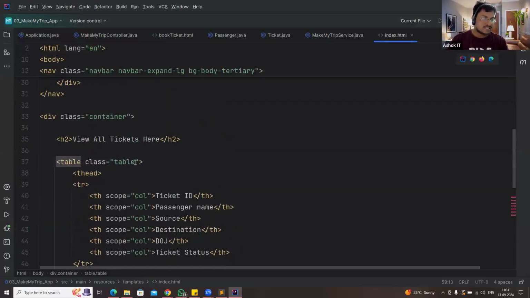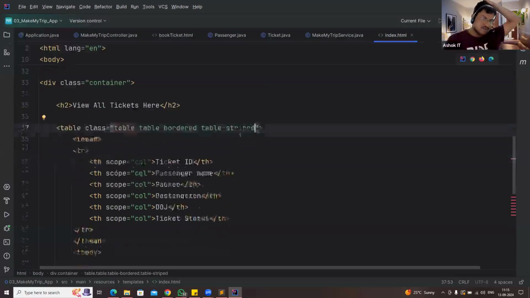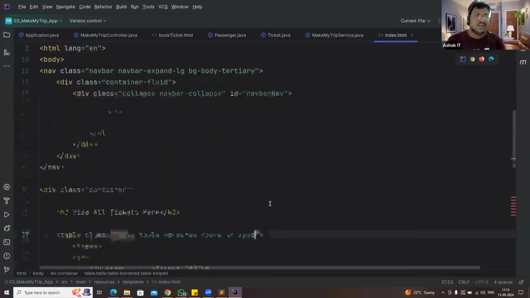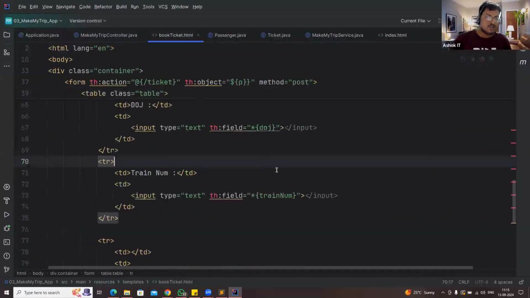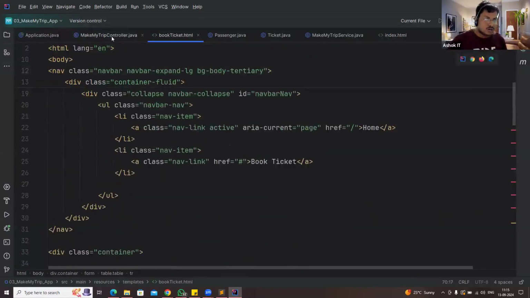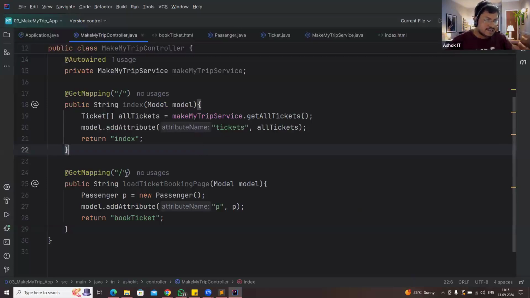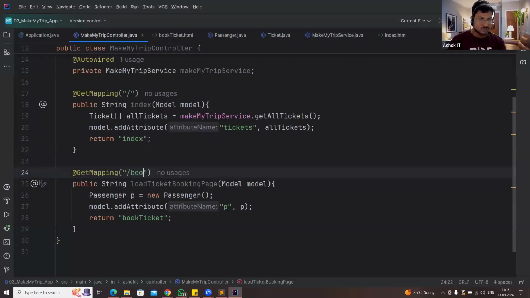Table class is equal to table, table bordered, and table striped. Like this, we can give some table classes from the bootstrap. So the tickets information will be displayed. And the navigation bar is available where you can book the ticket. So whenever you click on book ticket menu item, this get request will be called, which is used for book ticket. Whenever you call this book ticket, it will send the passenger object to the book ticket page.